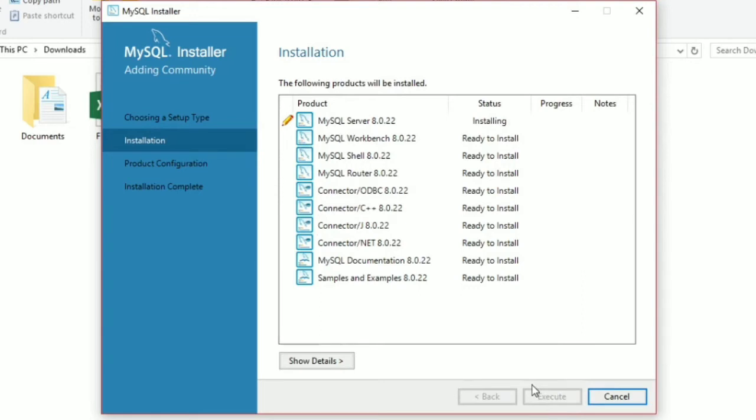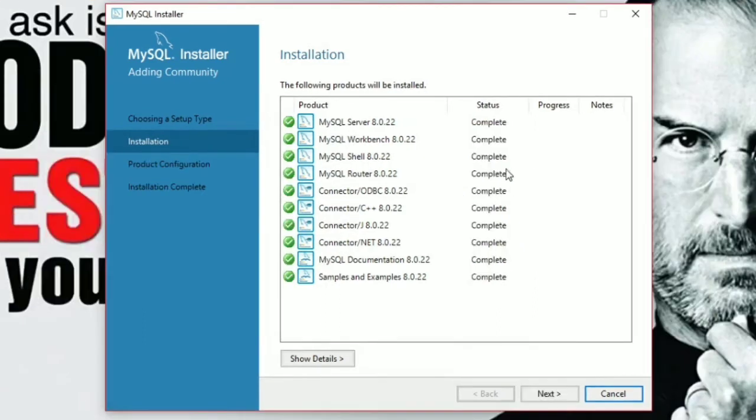If you click execute, then it installs one by one. You have to wait about 10 minutes, and then it installs all the software. Then we will move forward. It takes some 10 minutes to execute all these things. Okay, once you execute all these things, then you have to move forward.